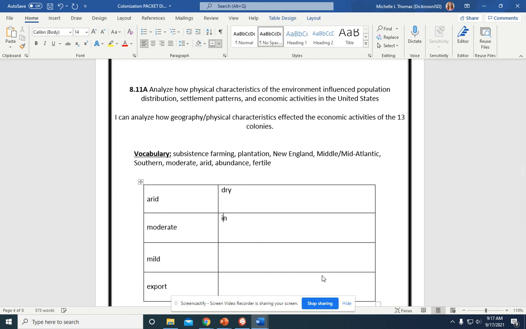The word moderate means in the middle, kind of, sort of. The word mild means the same thing, in the middle. You're going to write that in your packet. You should be on page 15. Think about salsa. The mild is not the spicy. It's not just tomatoes.